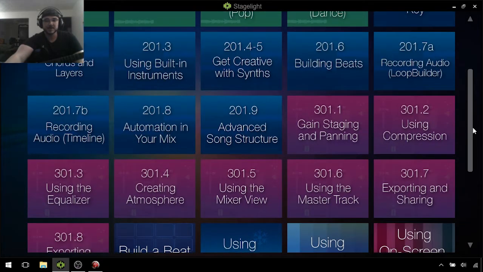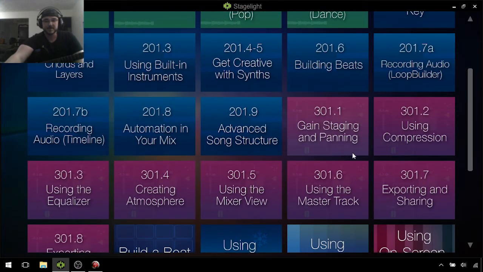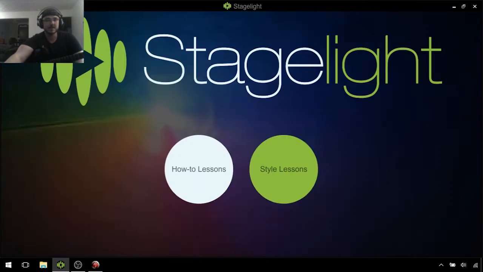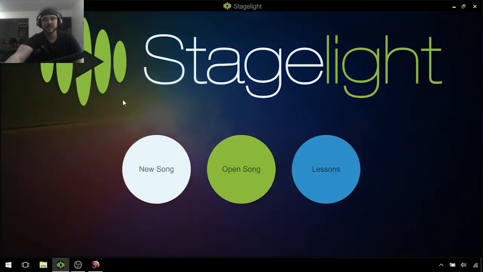As simple as it sounds, for those who actually know, there's just like one-offs with the gain staging and the compression that I didn't really think of. So I would definitely check these out. So we'll go back. We'll start a new song.